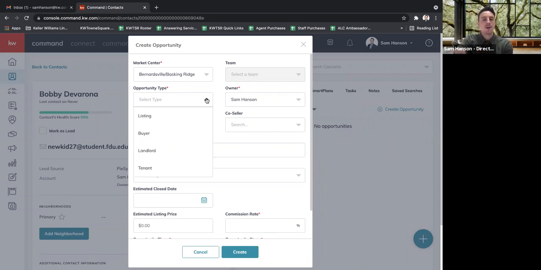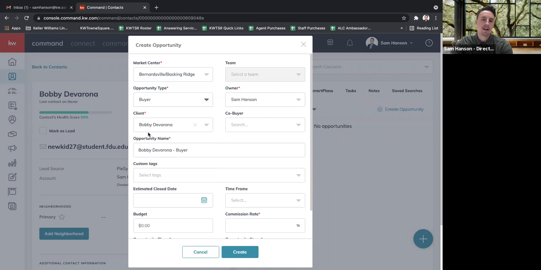Opportunity type. So again, I think the best way to explain this is the way that opportunities is set up in Command. It creates separate pipelines so you can actually see how your business is doing with those different opportunity types. So there's listings, there's buyers, and then there's actually leases. But on here, it will allow you to separate landlord versus tenant. So you can actually kind of think of it that way. Listings, buyers, leases, and then just pick between the two. So for most folks, a lot of the time you're going to be probably doing either a listing or a buyer. So in that case, for today, we'll do a buyer.